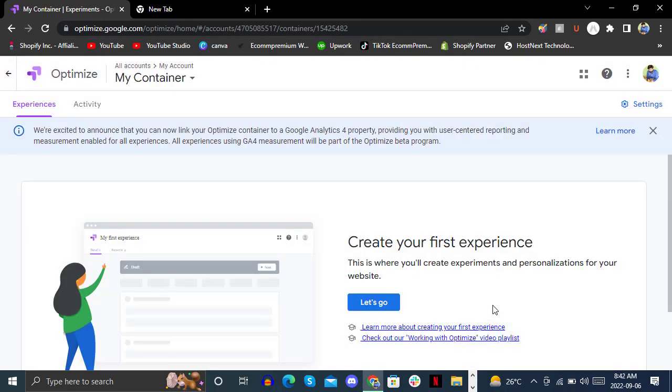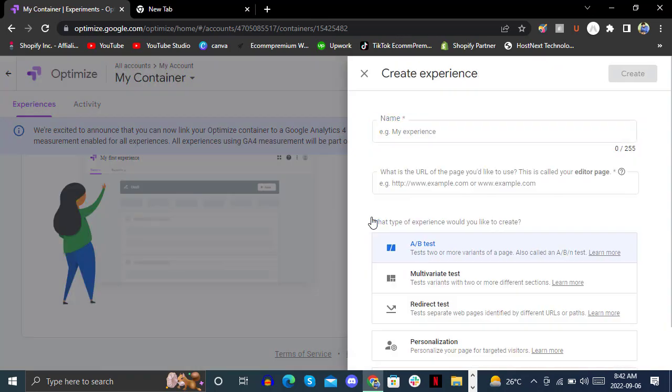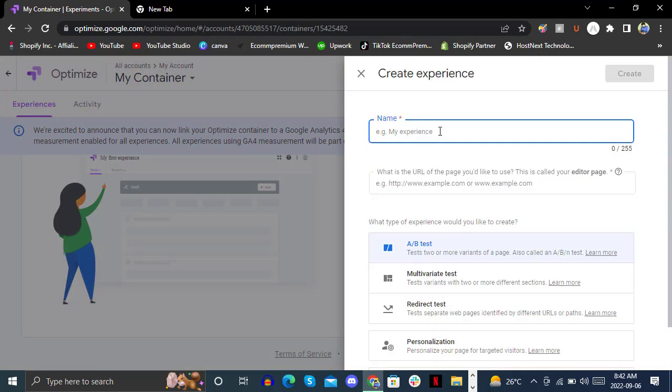Okay, after this it is now asking for a container, to create your first experience. This is where you will create experiments and personalization for your website. Click let's go. Okay, here you can give any name, so we are going to optimize our website: our agency website front page.